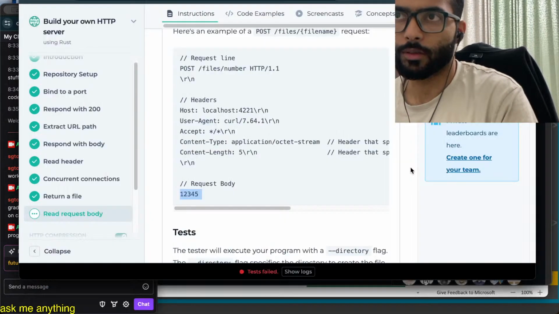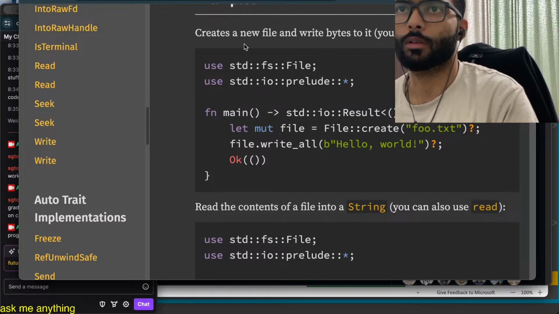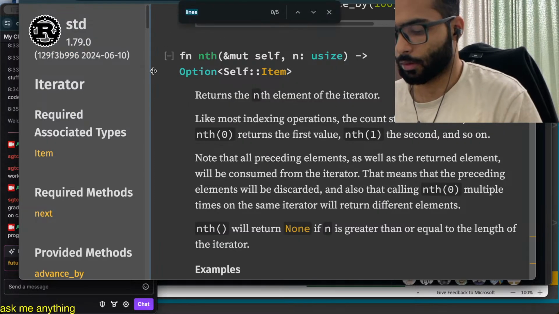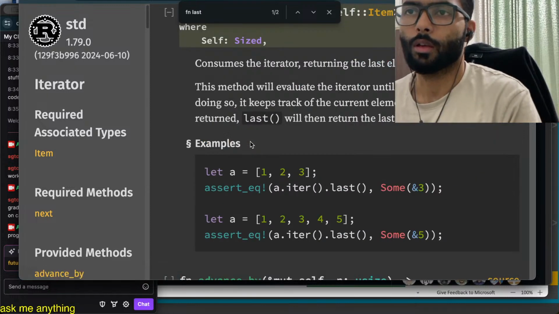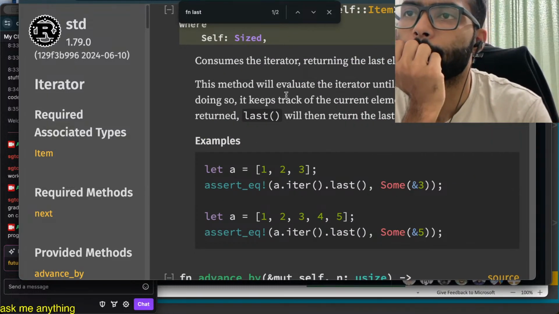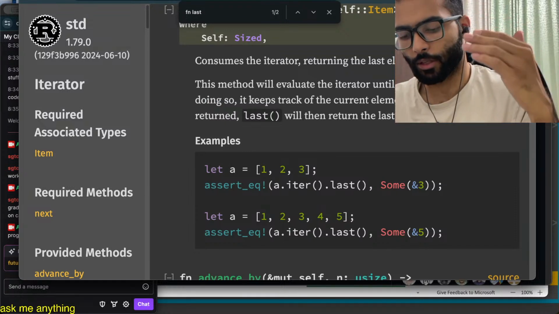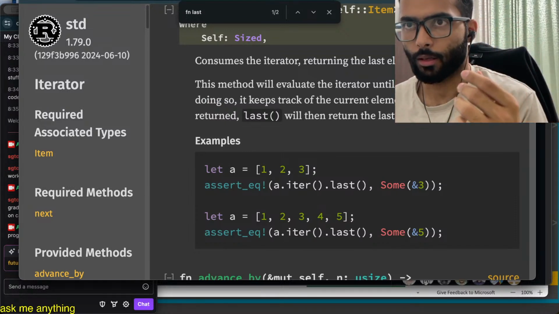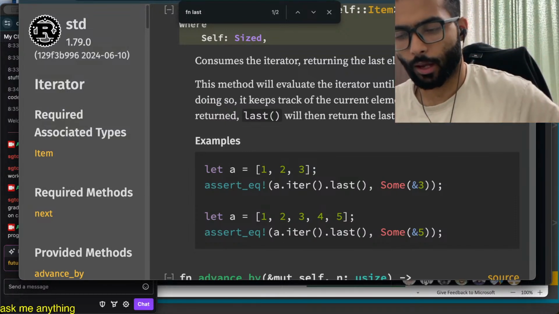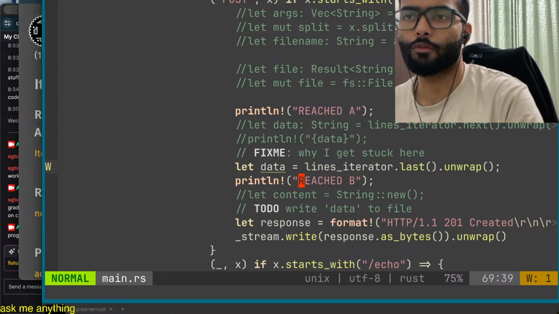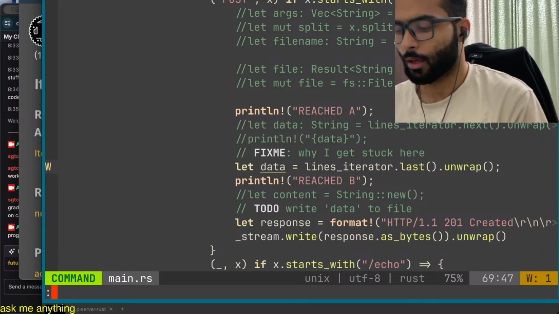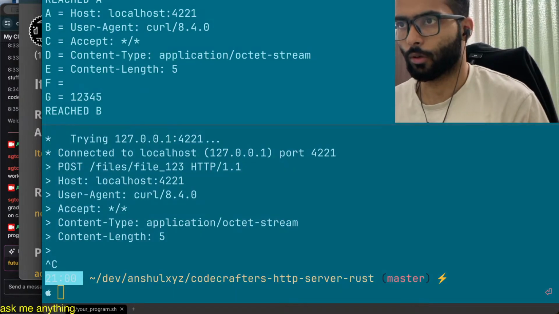But when I do this last function, fn last, this last function waits until the stream ends, the connection ends. But I want... and it doesn't end for me there itself. It never reaches B. Okay, it never reaches B unless I close the connection. I'll show you what I mean, what's going on here.